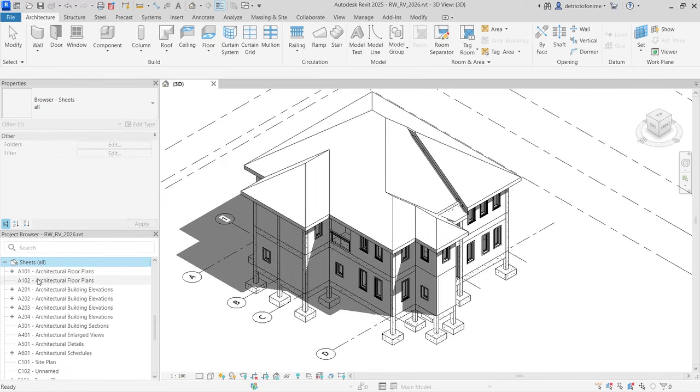A101 and 102 is for floor plans. A201 and 202 are for building elevations. A203 to 204 are for other elevations.